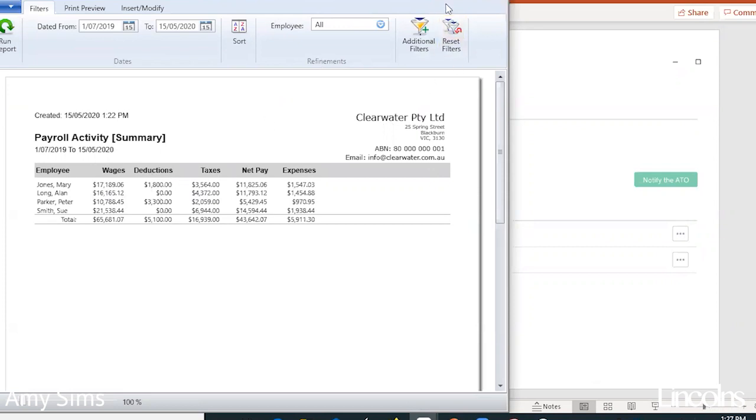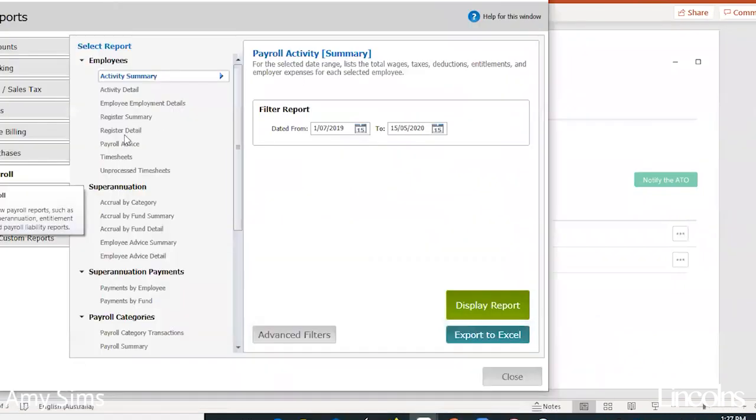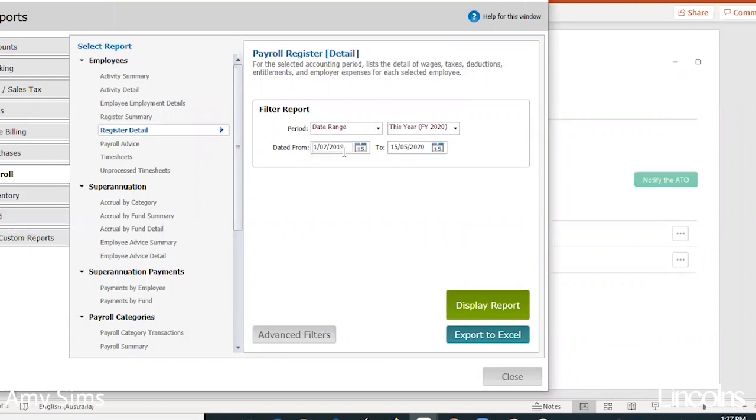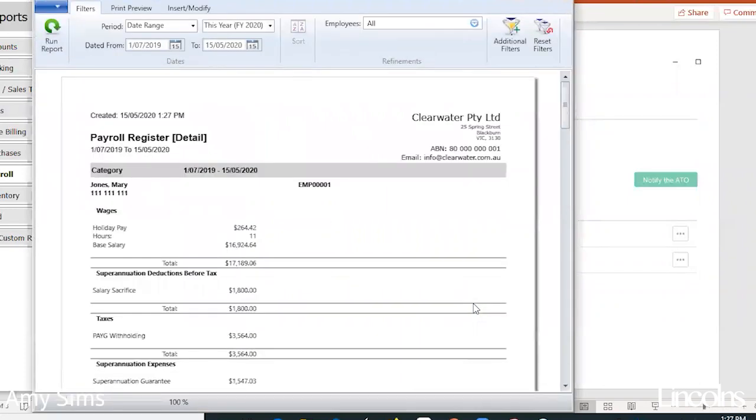The report that you want to have a look at to find that is the registered detail. If we pick exactly the same dates again and display that report, it will provide the breakdown. We've got Mary's 17,189.06 less the salary sacrifice. So we know in this case that the salary sacrifice amount will come off her gross amount. The gross that's been reported through Single Touch Payroll is actually correct at the moment, so we don't have to do anything there.